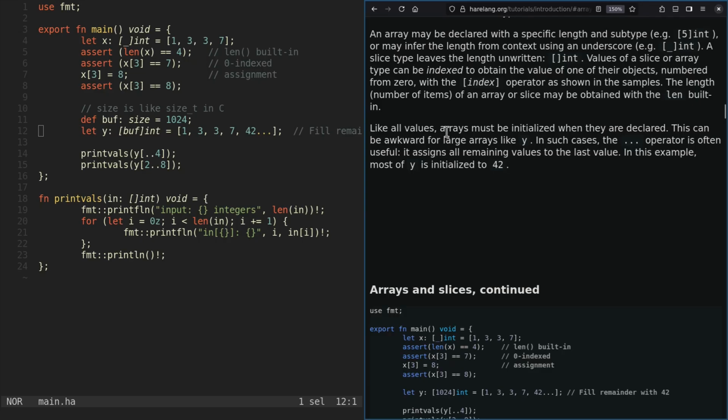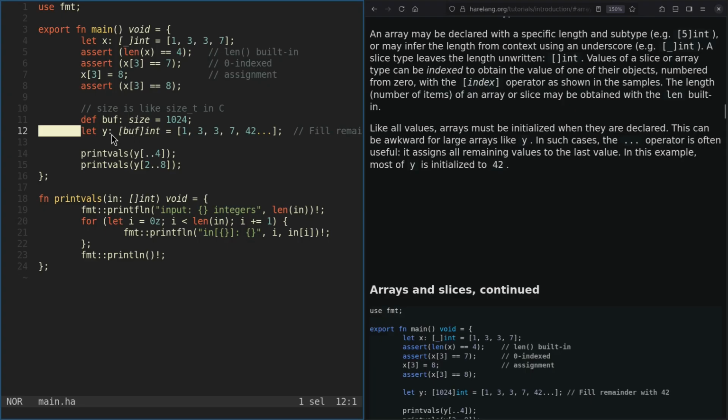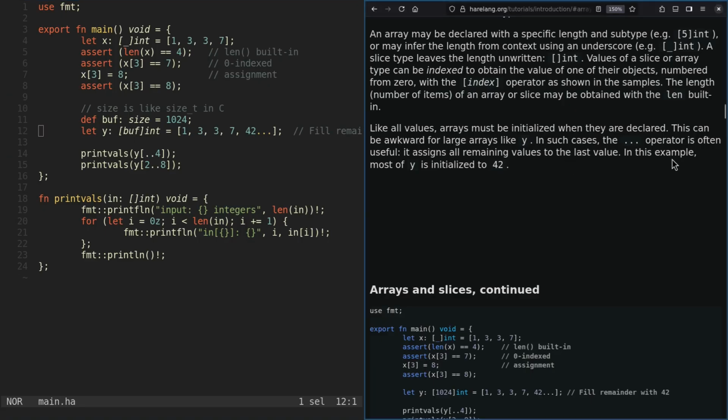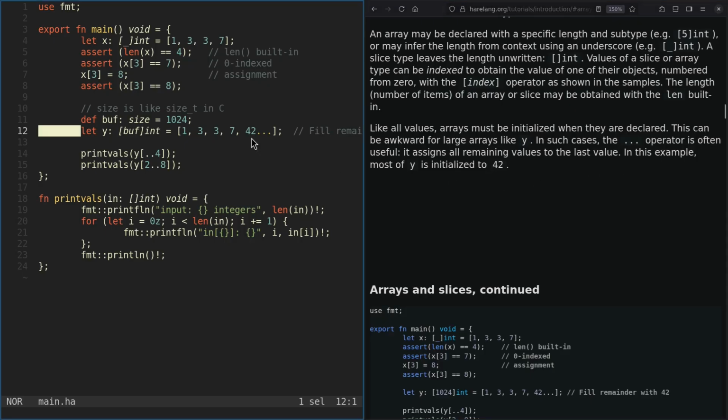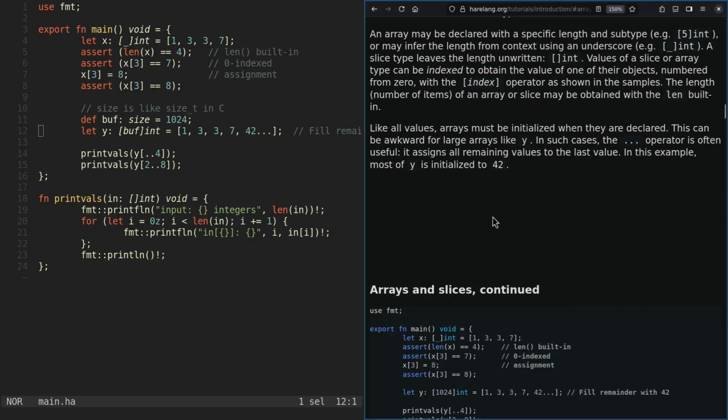Like all values, arrays must be initialized when they are declared. This can be awkward for large arrays like y, which is right here. In such cases, the operator, it looks like an ellipsis, is often useful. It assigns all remaining values to the last value. In this example, most of y is initialized to 42. Which again is the answer to life, the universe, and everything. Now here are our slices, and we're going to get into that in the next section.